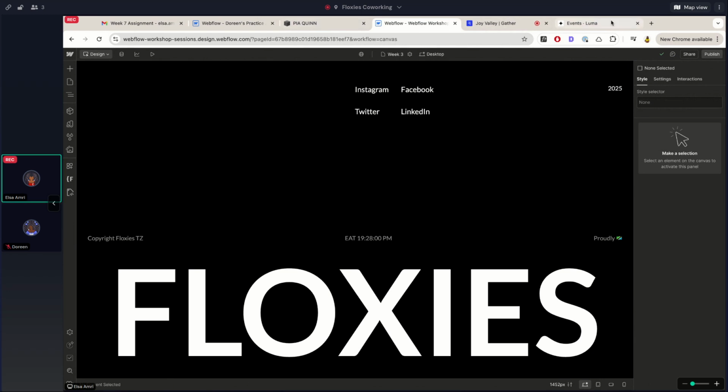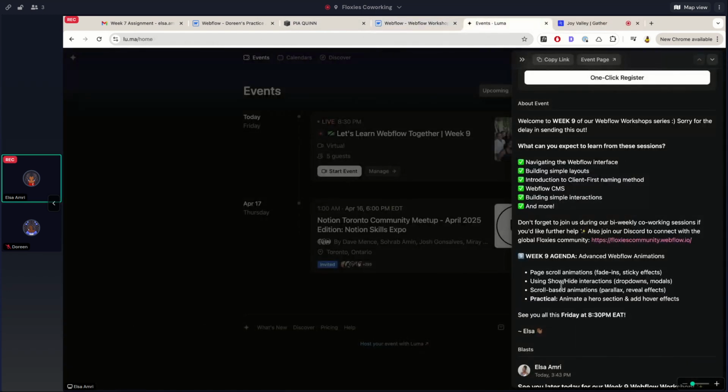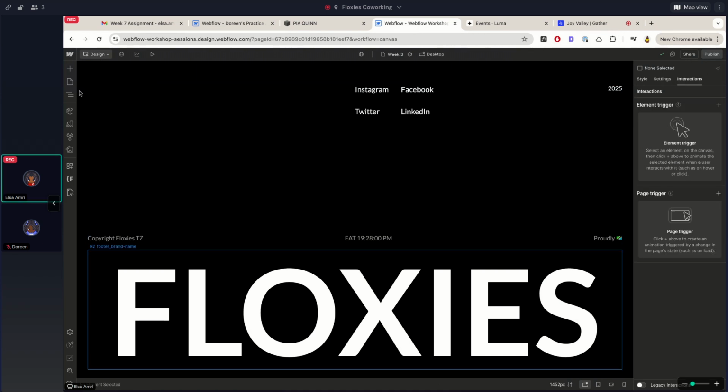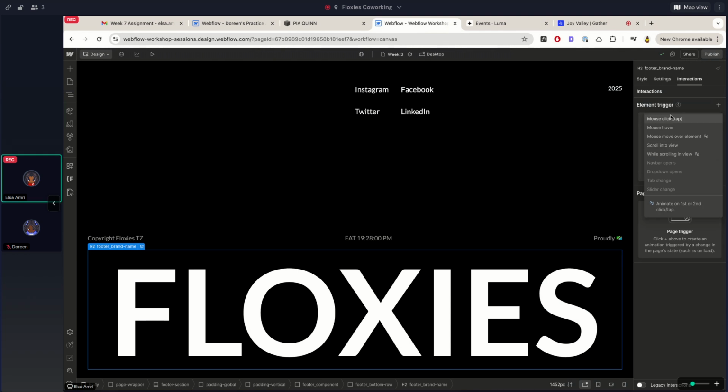So, going back to our Luma, we are continuing with animations. We have page scroll. I think I'm going to click this interaction field and see which animations we haven't covered. So we did cover tap and we covered hover. Mouse move over element. We didn't cover scroll into view. We did last time. And while scrolling in view, we also didn't cover. So mouse move over element is similar to hover, and while scrolling in view is kind of similar to scroll into view. So we can start with mouse move over element.